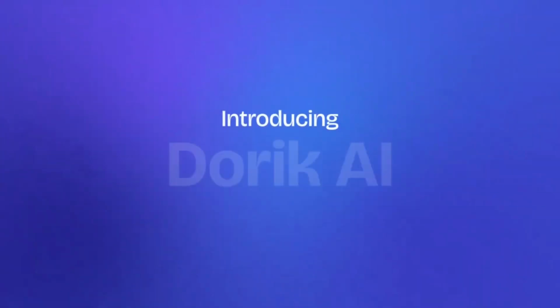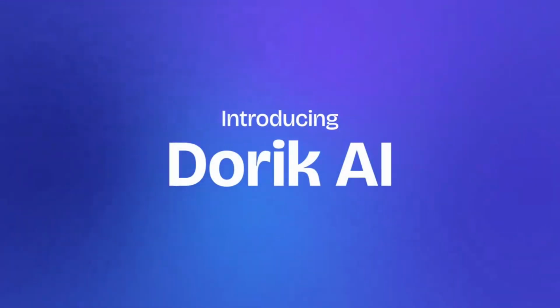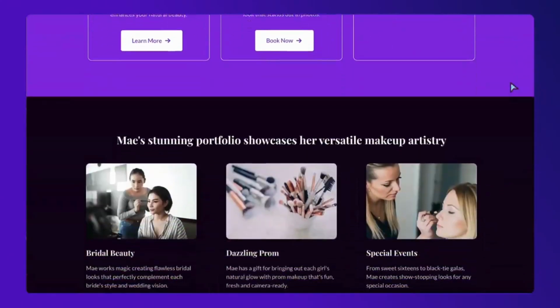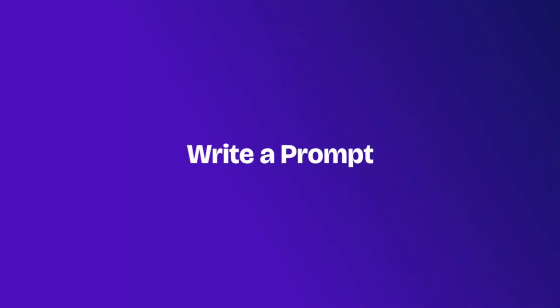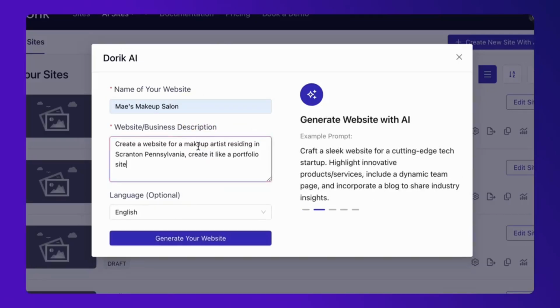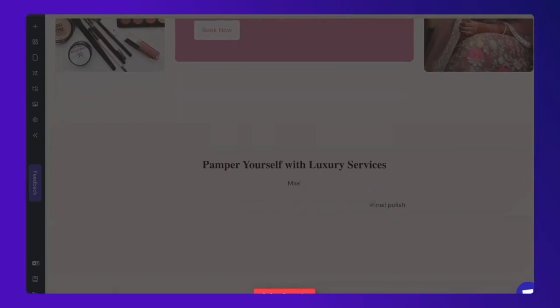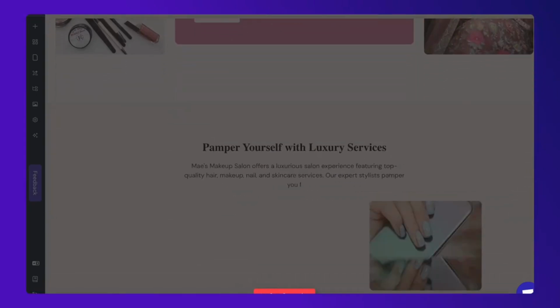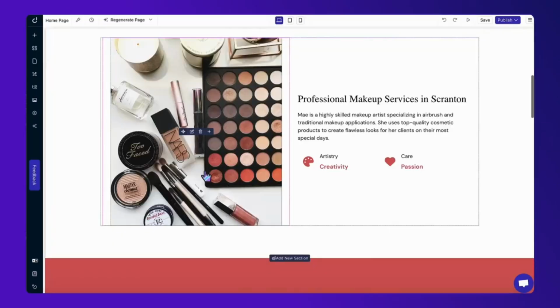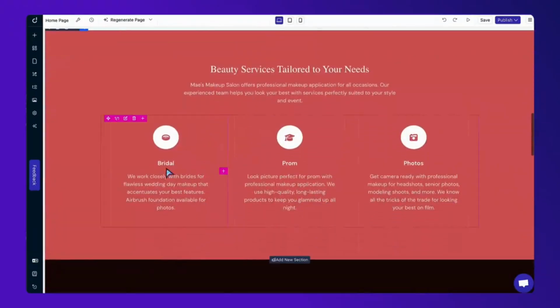Introducing Dorik AI, the future of web design is here. I built this website in a matter of minutes using Dorik AI. Here's how I did it. Begin by clicking on Create New Site with AI. Enter the name of your website and describe your website design to the AI. Simply click a button, take a sip of coffee, and watch as Dorik builds your entire website in real time. And your website is ready.